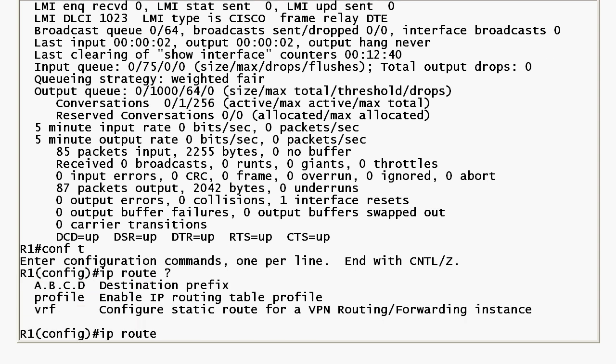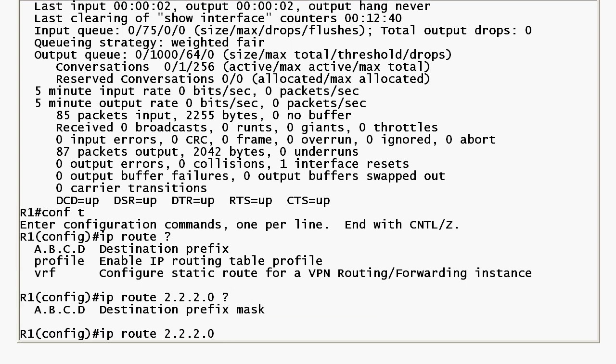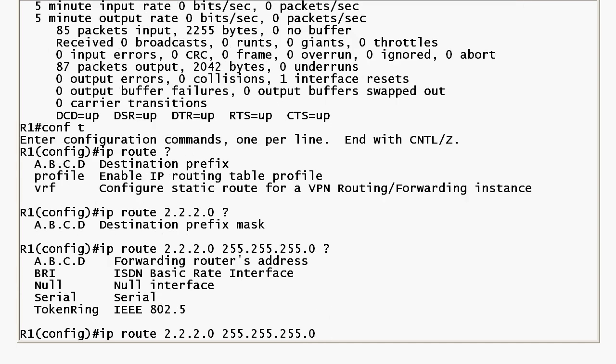Profile and VRF for the CCNA, I would not concern myself with those options, but destination prefix we definitely want to concern ourselves with. And let's just say we're making it a destination route, destination of that network. You're always going to put a prefix mask in your IP route commands. You don't use wildcard masks here. Got to watch that on your exam as well.